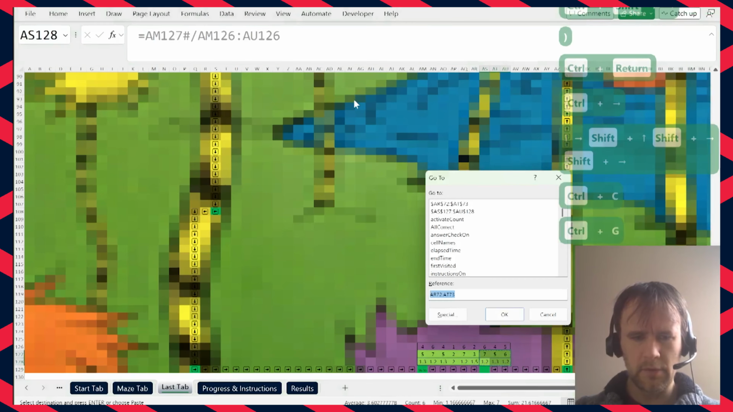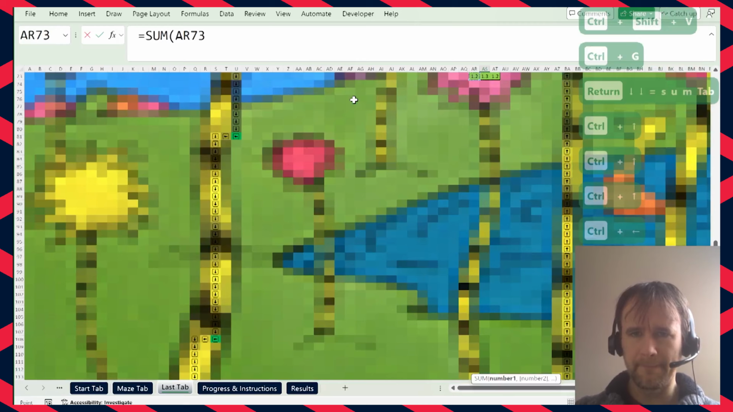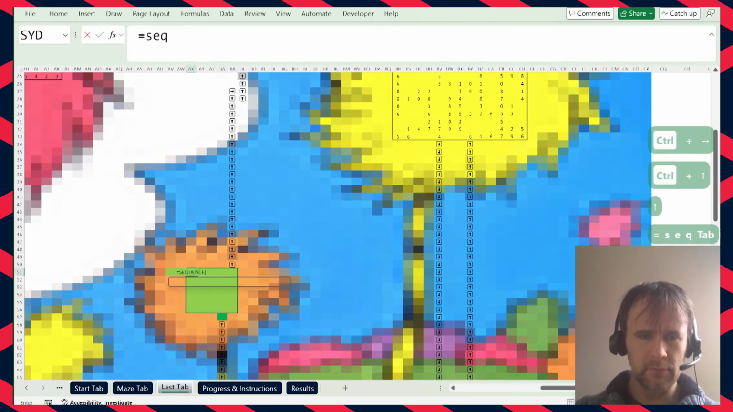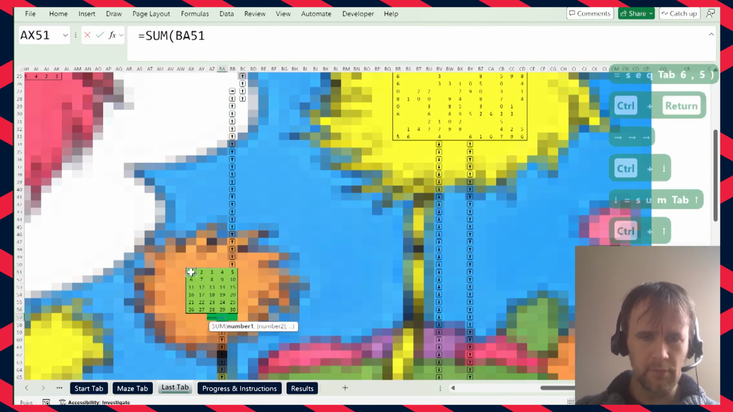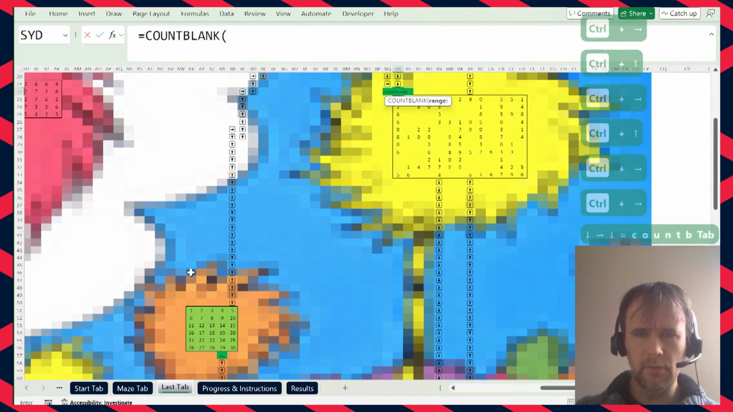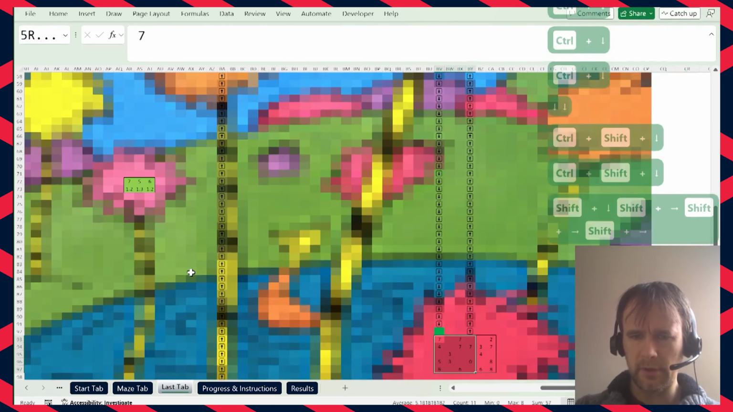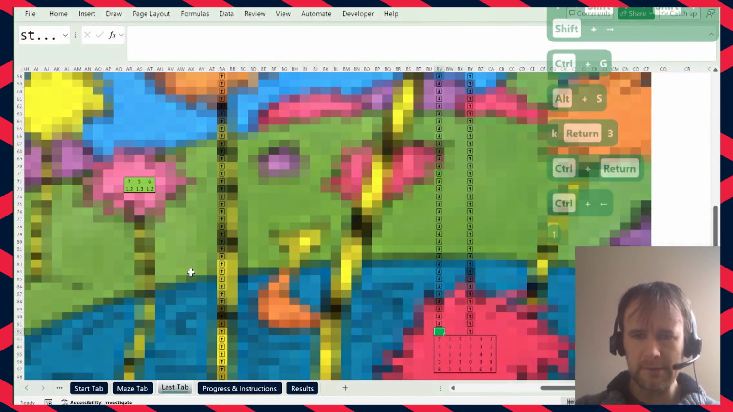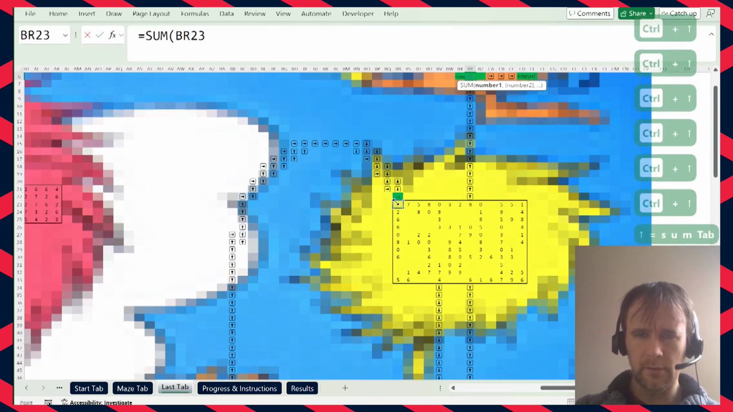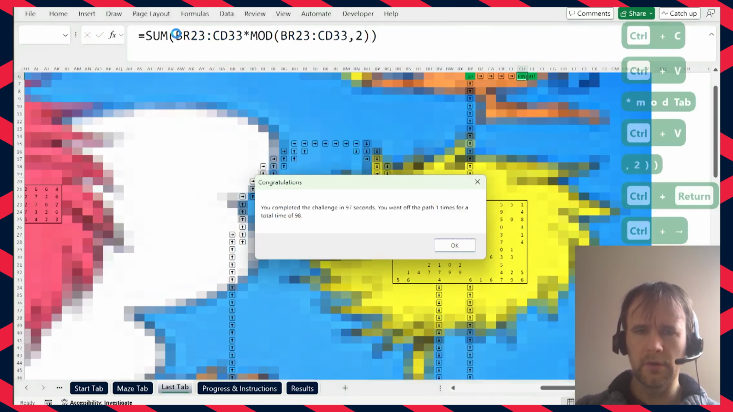Okay, so we take this, AR72, paste, go back, sum, come here, do the sequence, 6, 5. Okay, I don't think I've gone out of bounds this time. So I'm going to be pretty mad if it says I have. Because I didn't think I had last time either. But anyway. Of this. Nope, just that. Times mod of that by 2. God damn it! Alright, fine.